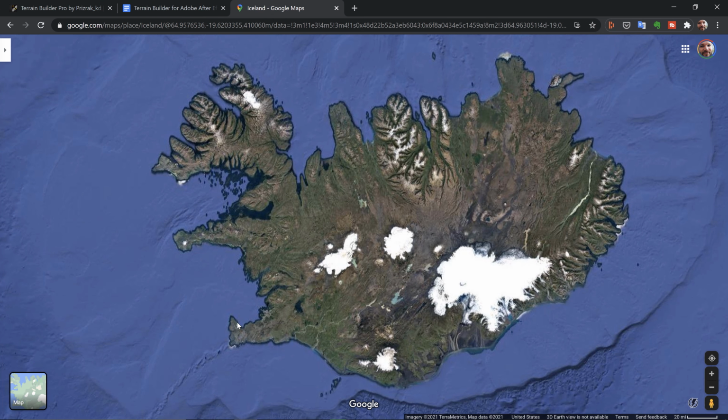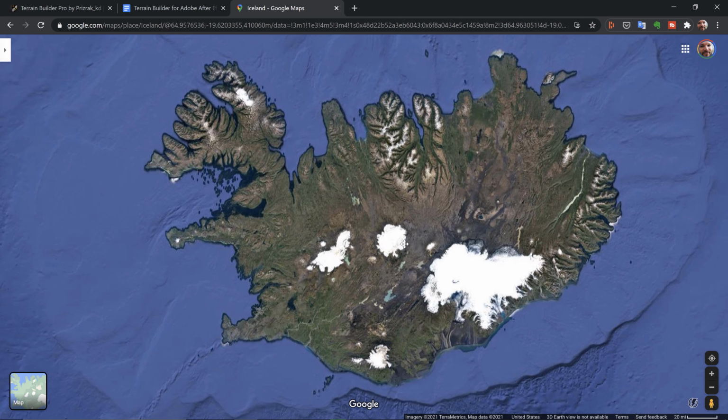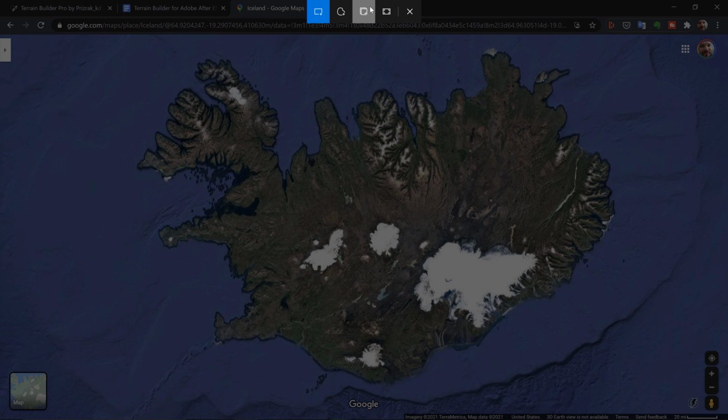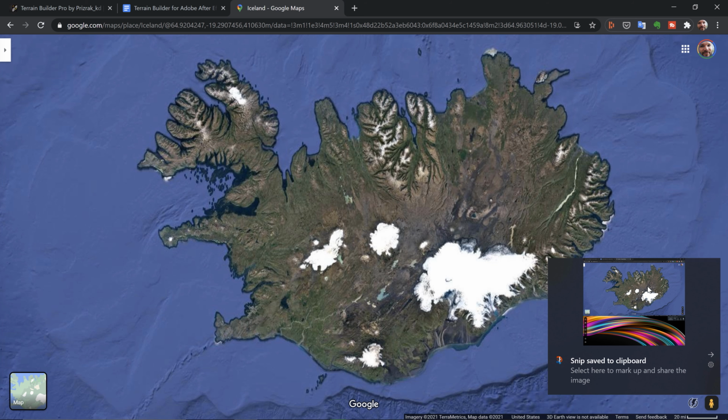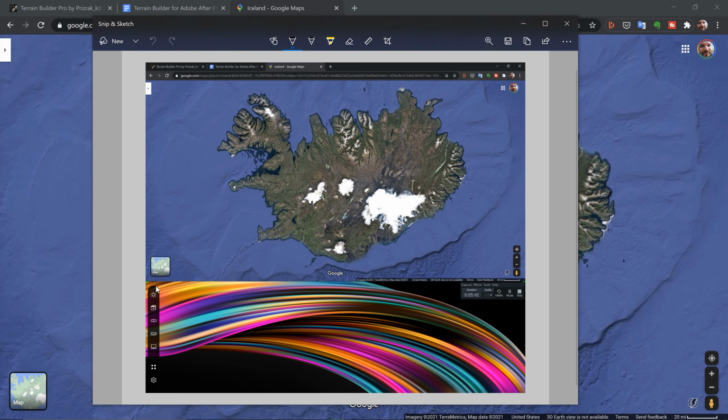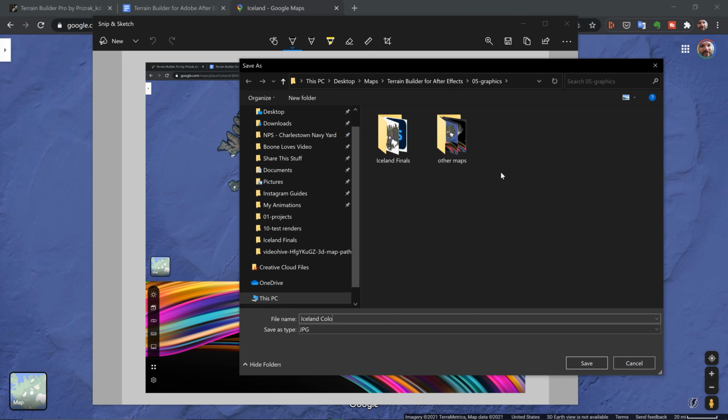I'm going to hide my menu, and now I'm going to try to just fit this as nicely as possible. I'm basically going to take a full screenshot and then crop it inside of Photoshop. So I'm going to position this, and now I'm going to go ahead and take a screenshot. Okay, now since I'm using my laptop here, I have a double screen thing, so it's actually screenshotting my second screen here. So I'm going to go ahead and save this. I'm going to call this Iceland Color.